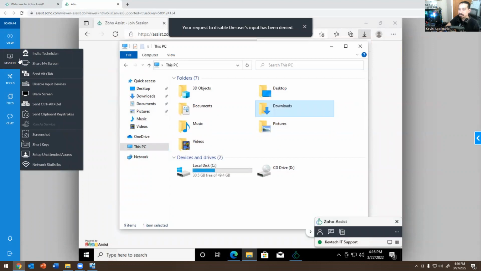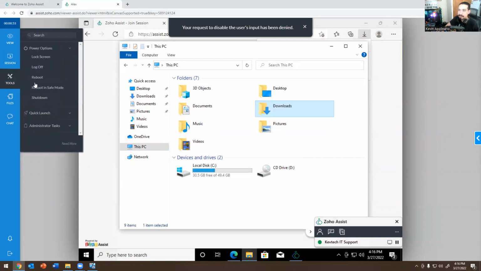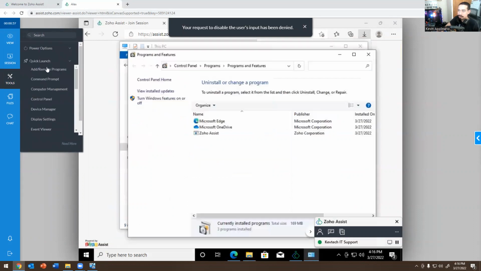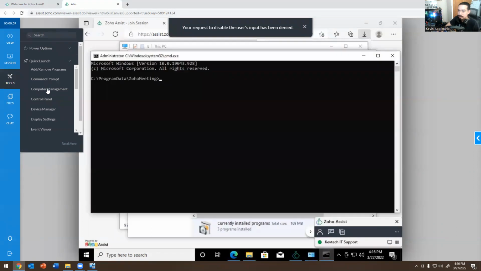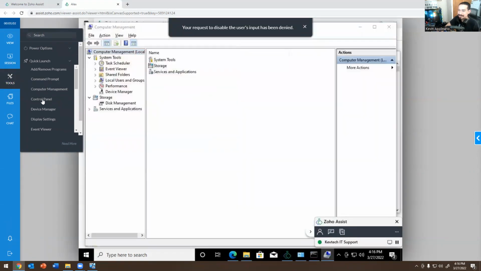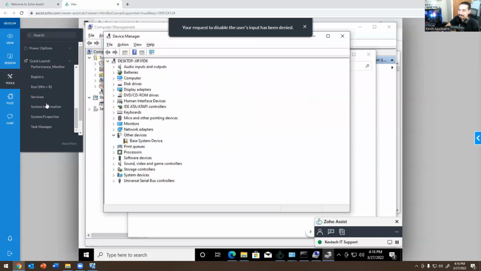Because sometimes what happens is when you remote into someone's machine, they're trying to move at the same time. And, oh, I'm sorry, I didn't know you were moving because I'm moving too. So that's why they have this option here. Reboot, quick launch. So actually, you could go in here. You go to add and remove programs, command prompt, computer management. Control panel, device manager. There's like so many things you could do here.